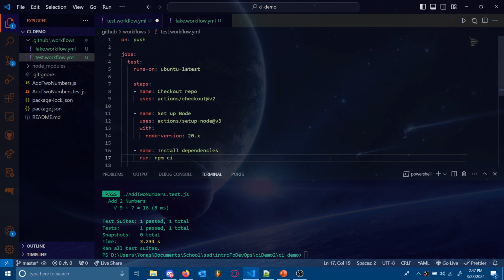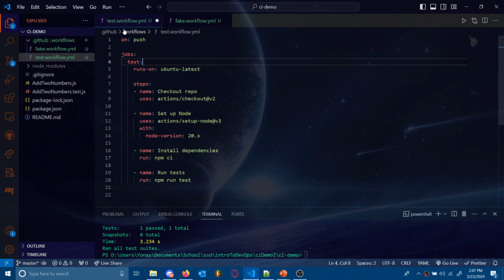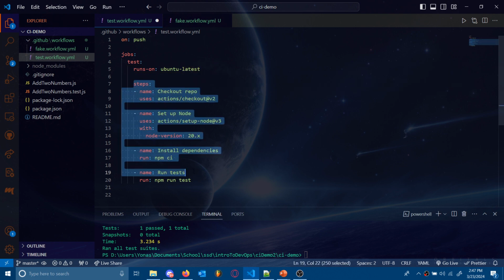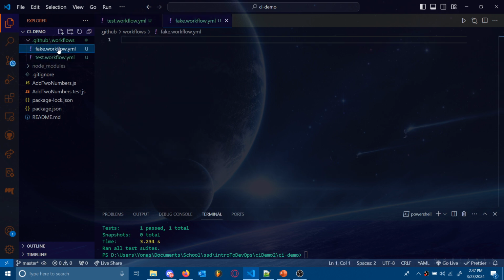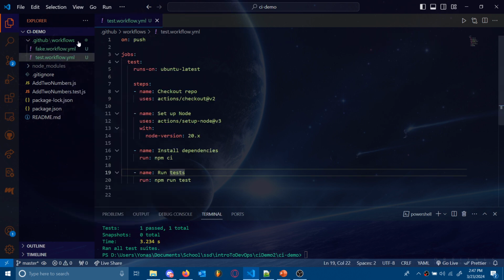So that's a basic workflow file. You tell GitHub when you want the workflow to run, what kind of container you want it to run in, and what steps you want it to take. What other workflows and scripts do you want to run in order? So now let's go ahead and save that. And let me get rid of the example that I had here.